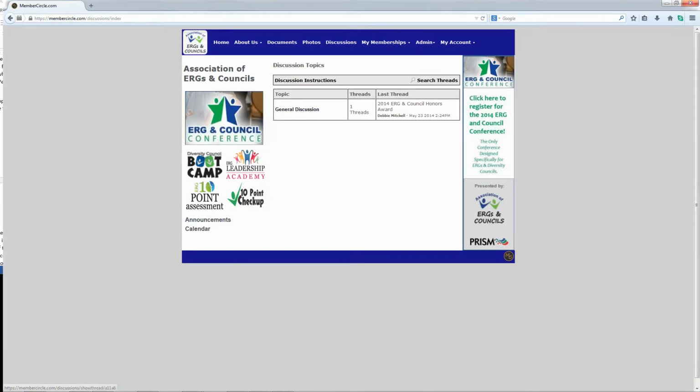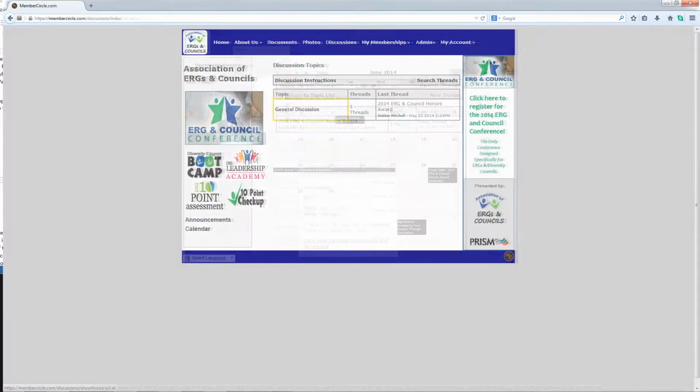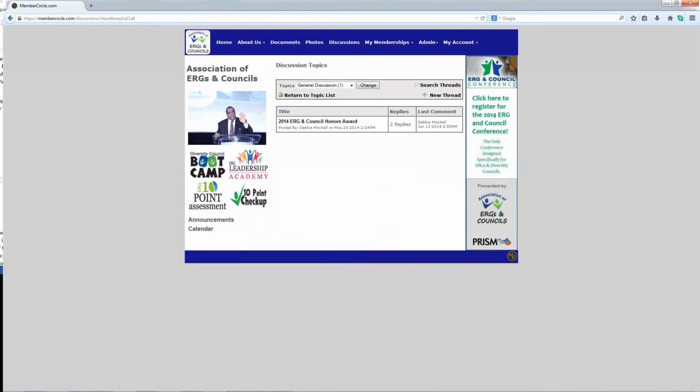Discussions on MemberCircle are separated into two parts, topics and threads. Topics are overarching themes created by administrators, which individual threads fall into. To view or create threads within a single topic, the user simply needs to click which topic they wish to view. Once a topic has been chosen, the user will be able to find any public threads within the chosen topic, as well as any private threads to which they have been invited or have created.